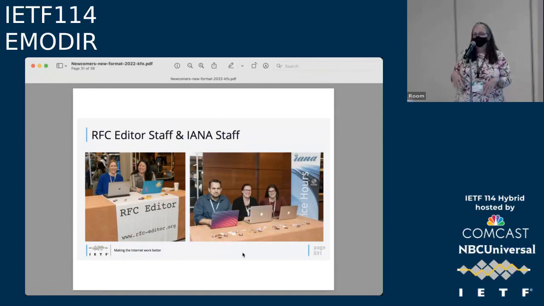The IANA staff manages all of your protocol number assignments. If you want to register a number, you're going to have to go through IANA. You have to have an IANA considerations section in any RFC that you might be writing, and so you would go and speak to the IANA staff. You can also contact them by email, but if you're here in person, just walking up and talking to somebody and putting a face to a name for the staff would be really helpful. Both groups will have office hours, so you'll find their tables downstairs, and I should have double checked that. Next slide.